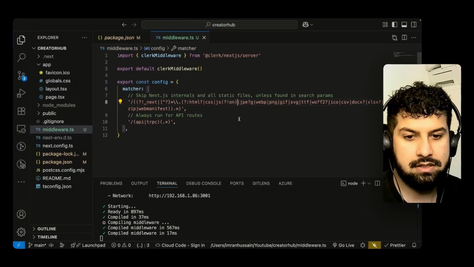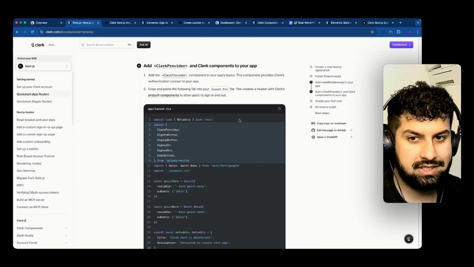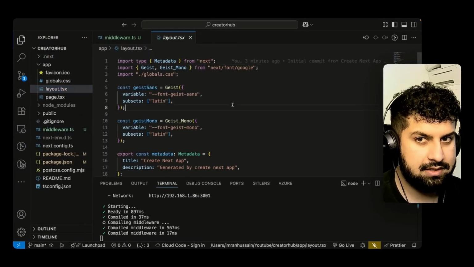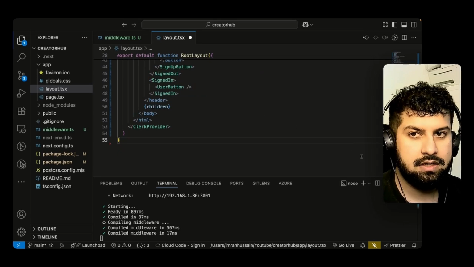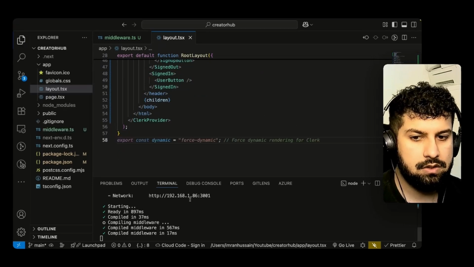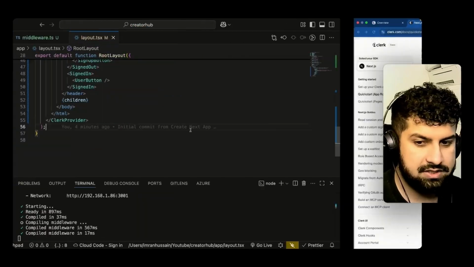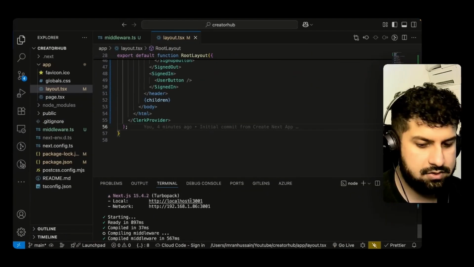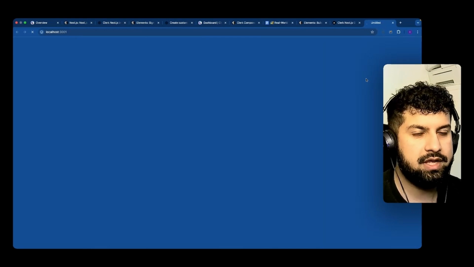So this is in the layout.tsx file. So we go in here, go into layout.tsx, Command A and V, and then let's just save that. So now what will happen is it compiles the middleware, that's fine. We just need to go into our localhost and let's see what it is. It's 3001. So let's open that one up.